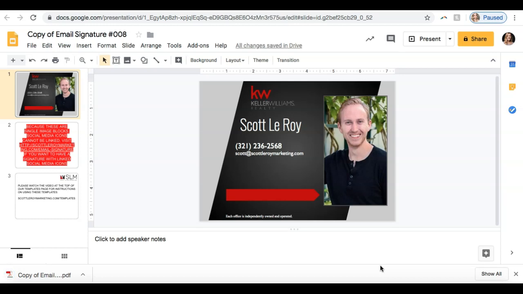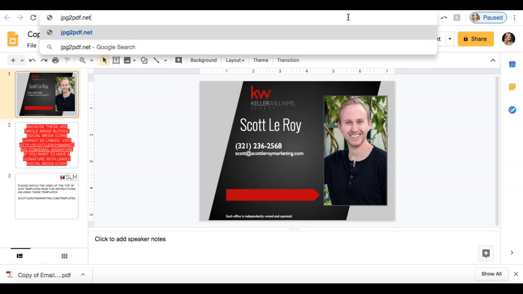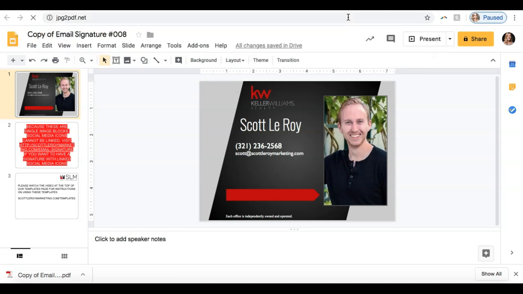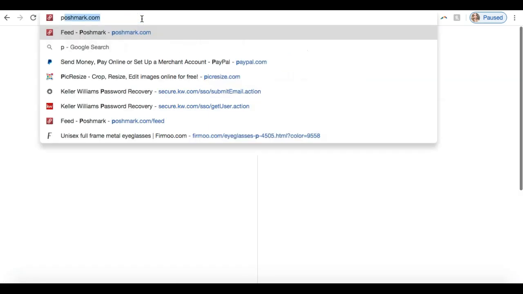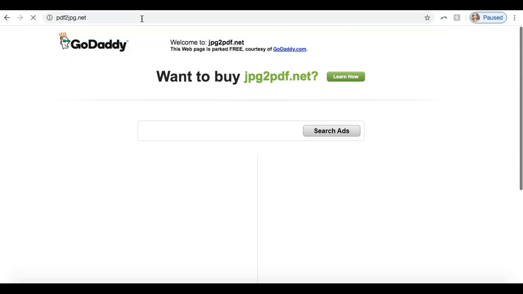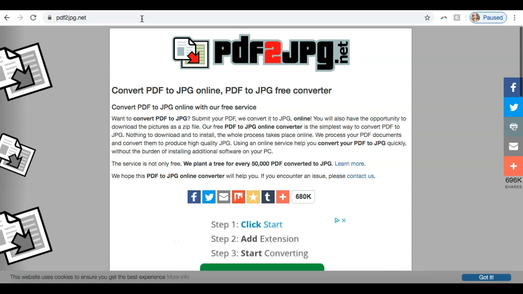But as you may or may not know, you can't upload a PDF into an email signature section, so we will have to convert this to a JPEG. So I'm going to go up to my address bar, and we're going to go to JPG to PDF.net. And this website is a free converter. Oh, no, that's not it. I gotta go the other way around. PDF to JPG.net. And I know this website kind of looks sketchy, but it's not.